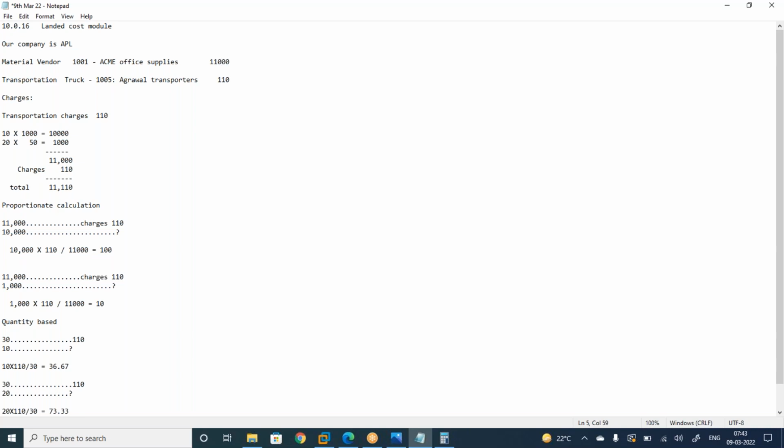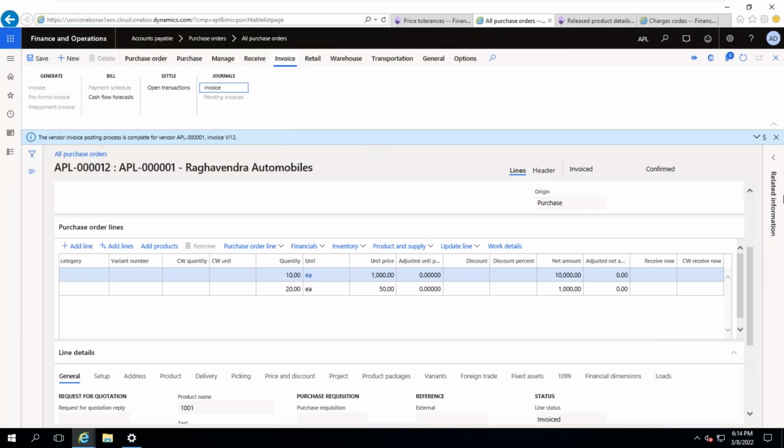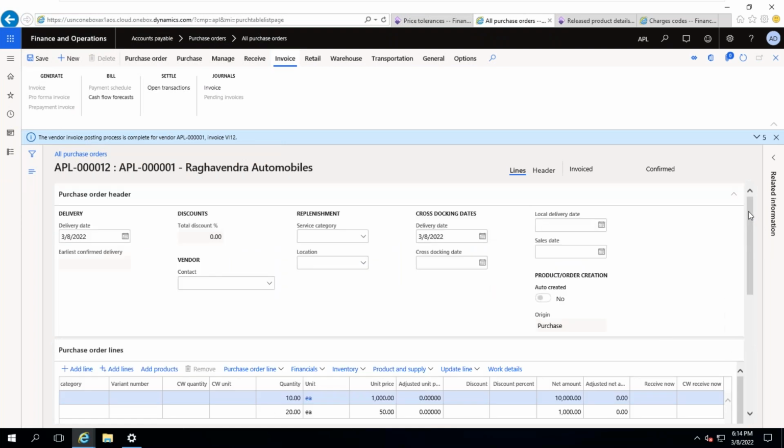11,000 I am receiving. I need to pay 11,000 to this office supplies vendor 1001. $110 I need to pay Agrawal Transports. So in the system, we don't have another vendor to map it. In the same purchase order, you cannot select multiple vendors. Understood the limitation?